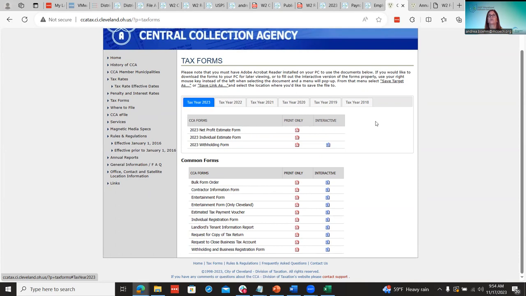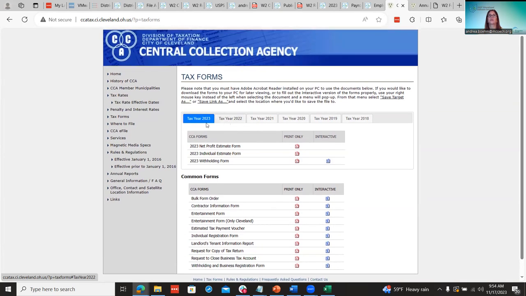Again, it's not due until February 28th of 2024. So they probably will have that maybe after the first of the year. So again, they just have to keep track, going back to the tax year to make sure when they add that.